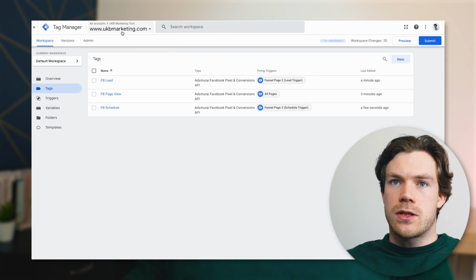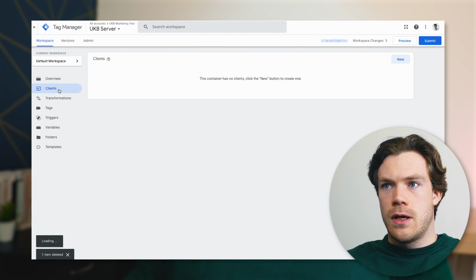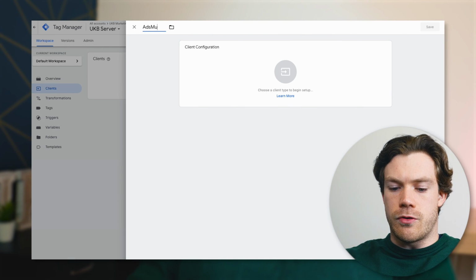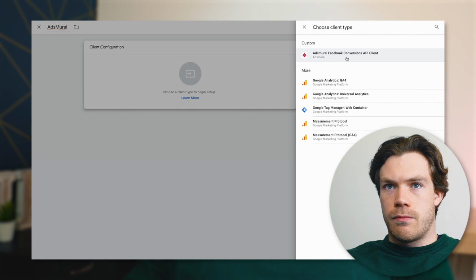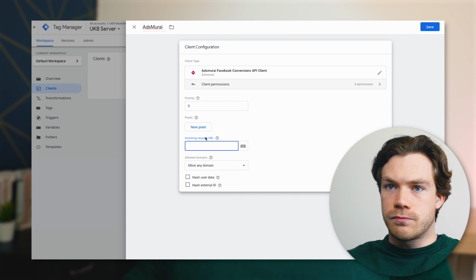So first we're going to go back to the server container. I'm going to click on clients. I'm going to click new. We're going to call this one Ads Mirai. We're going to click on here and we're going to choose Ads Mirai. Now what we're going to do here is we're going to remove this where it says Facebook. We're just going to remove that for a second.